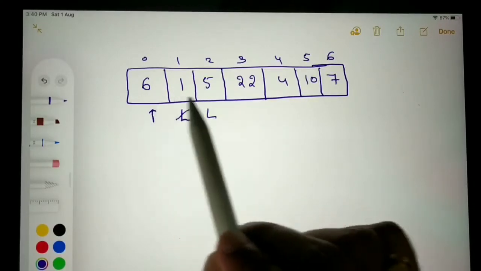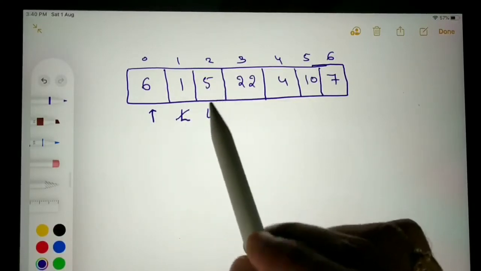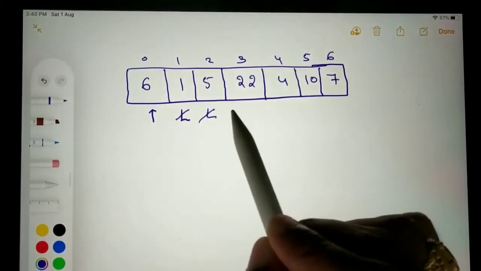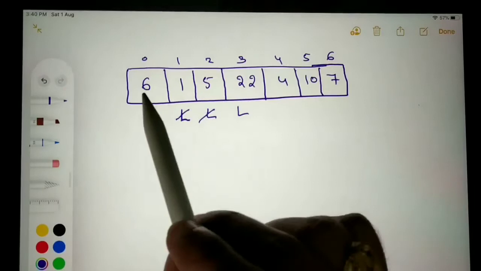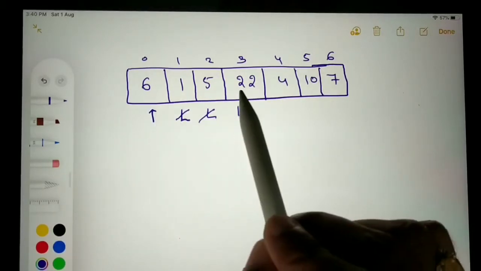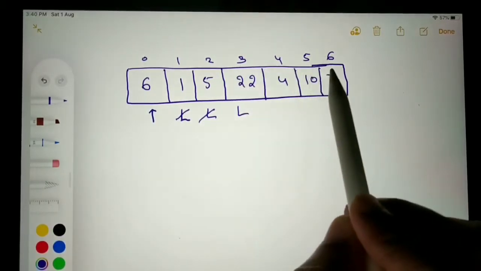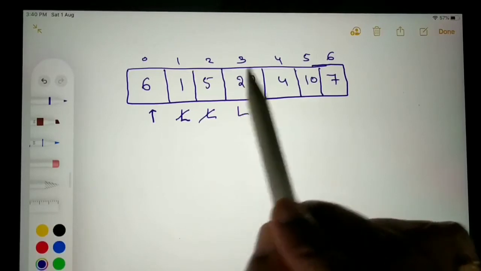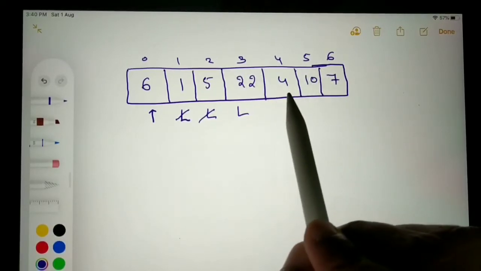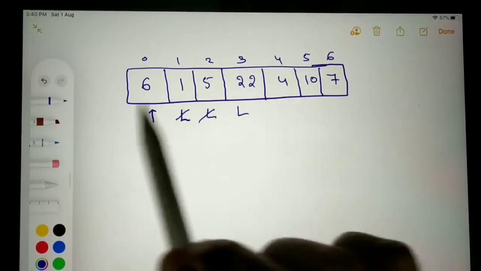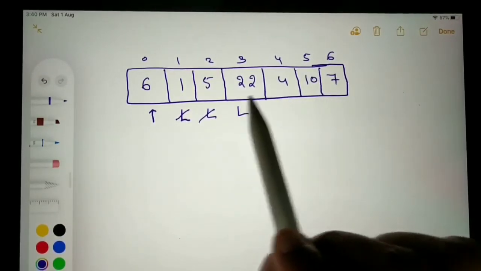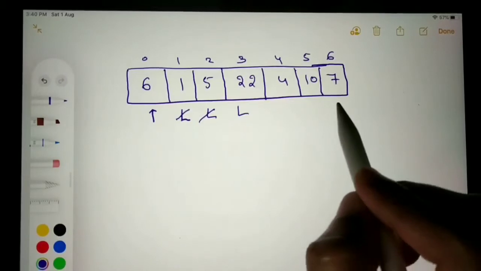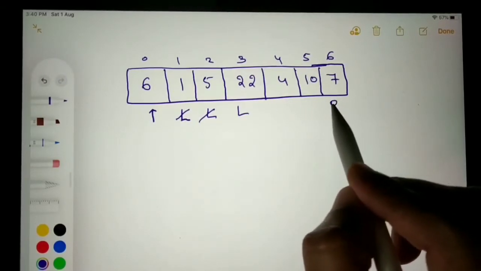5 is less than 6, so I don't need to do anything, and I will increment my left pointer. Now 22 is greater than 6. So 22 needs to be moved to the right side, but I don't know exactly where to move it. We need to identify an element smaller than the pivot element from the right side, and then I can swap 22 with that element. For that I will take the right pointer also.